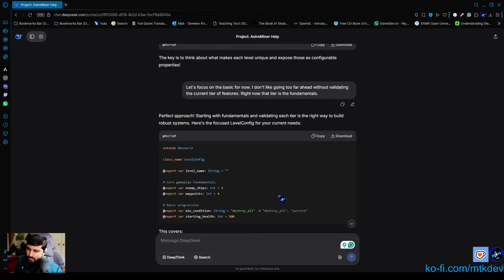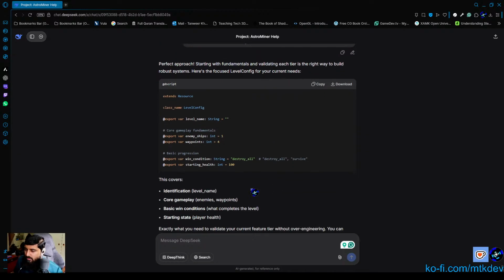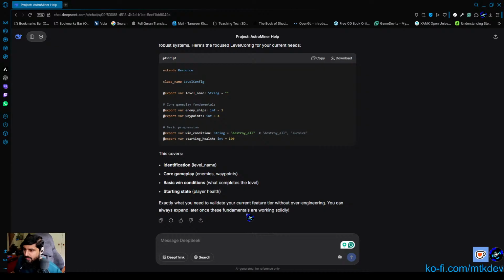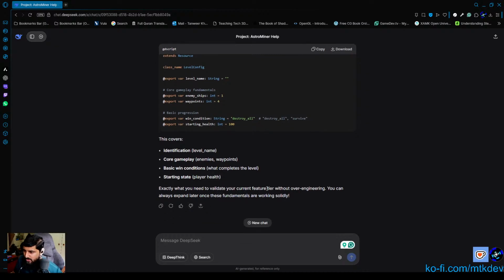Starting health for who? This covers the identification, the core gameplay, the basic win conditions, and the starting state. Exactly what you need to validate your current feature tier without over-engineering, and you can always expand later once these fundamentals are working solidly. Let me just ask DeepSeek what exactly it wants with the level name?